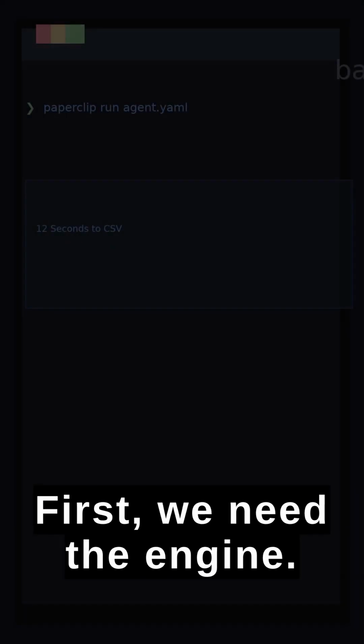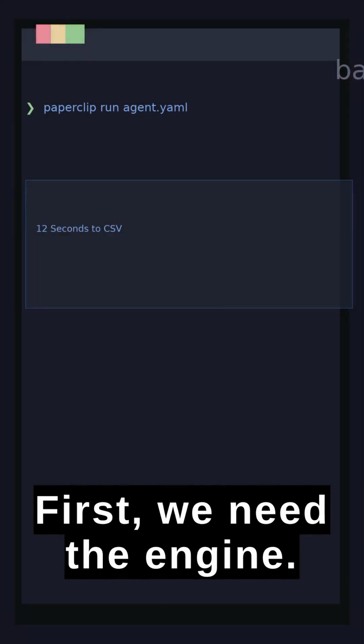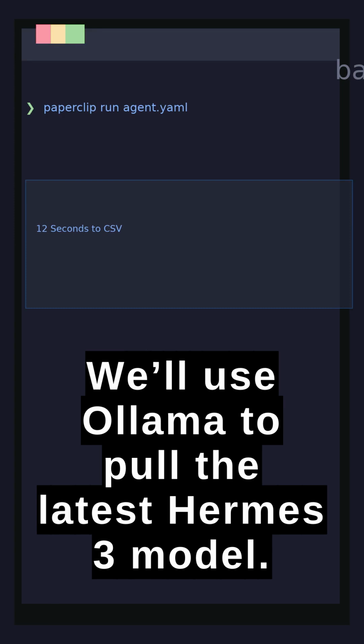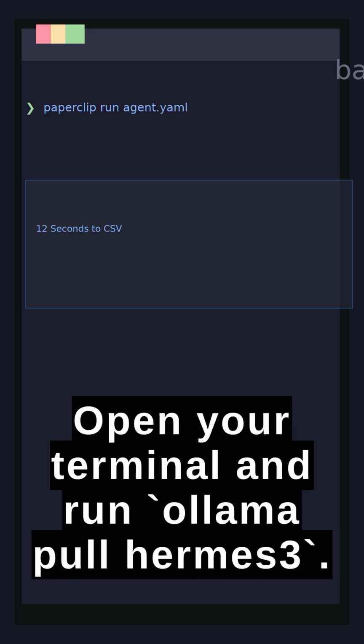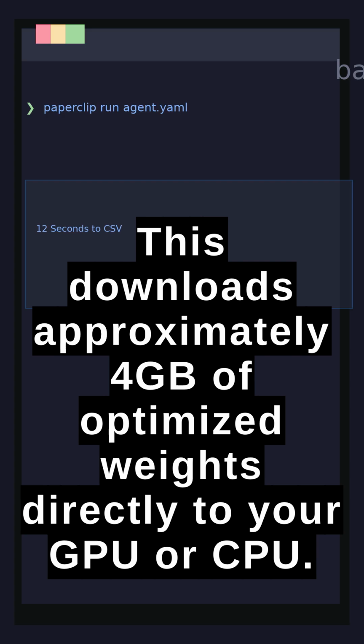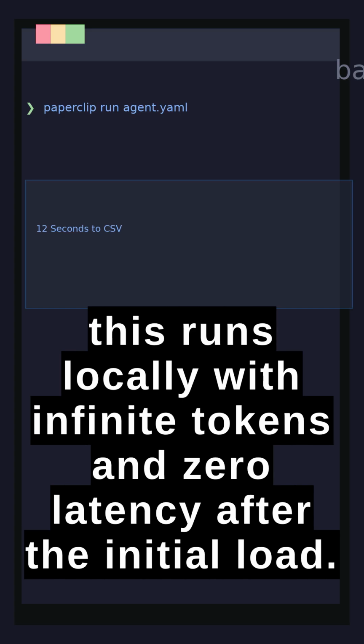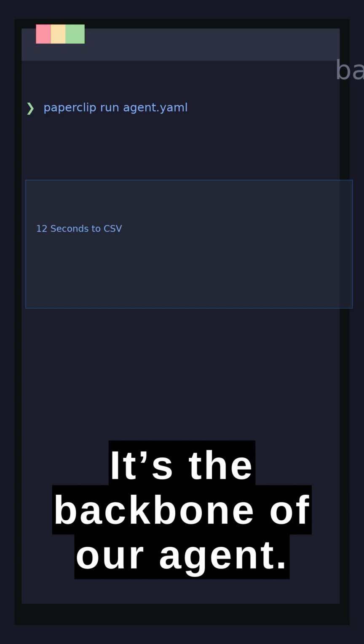First, we need the engine. Hermes is not just a chatbot, it's a reasoning powerhouse designed for structured output. We'll use Ollama to pull the latest Hermes 3 model. Open your terminal and run ollama pull hermes3. This downloads approximately 4 GB of optimized weights directly to your GPU or CPU. Unlike cloud APIs that throttle your requests, this runs locally with infinite tokens and zero latency after the initial load. It's the backbone of our agent.